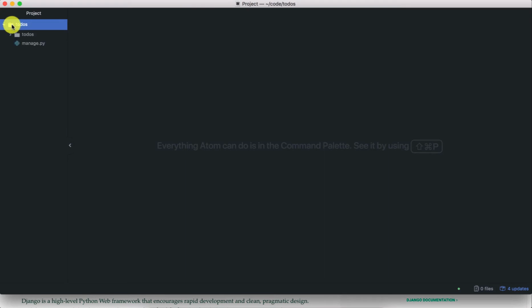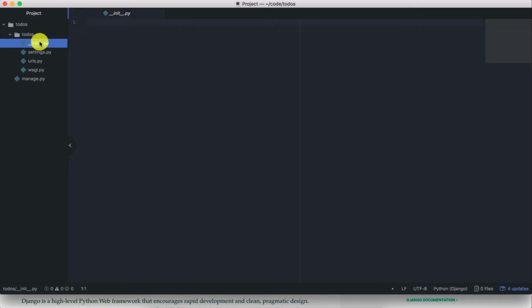The outer todos directory is the project container, and it does not matter much to Django. Within it there is another todos directory. This is your project directory, so any setting or configuration relating to your project will be in this directory. It's called the project dir, and it's a Python package, as you can see underneath. Also, we have our settings.py file, urls.py file, and wsgi.py file.